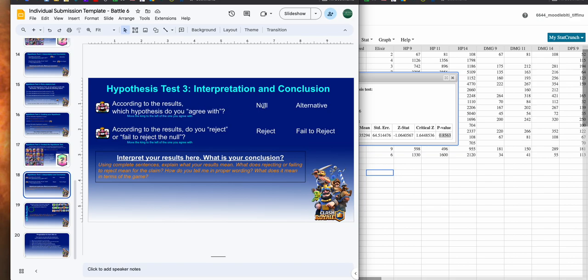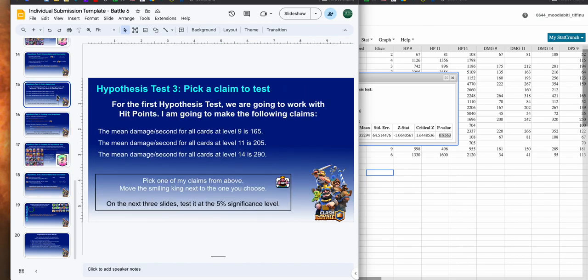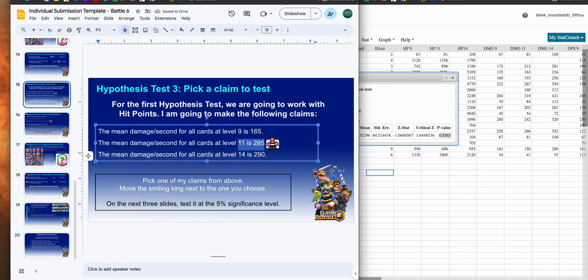Then at the end, you have to decide, do I agree with the null or the alternative? If I agree with the null, I fail to reject. If I agree with the alternative, I reject it. Okay? And then you always report back to your claim. Wherever I drag this, that's what I have to look at. I'm reporting as, is the average 205? So the answer has to be yes, it's 205, or no, it's not 205.